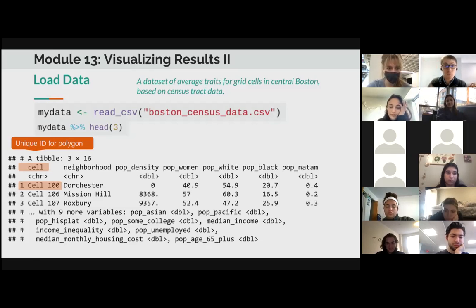So here, for instance, we can see that there's a unique ID, right? In the cell column, we got cell 100, cell 106, and then there's all of this other stuff. So you may already be thinking, hey, wait a sec, I know what to do with this. We're going to join this in to that polygon. Yes, I know your favorite part of this course, left joining, is back.